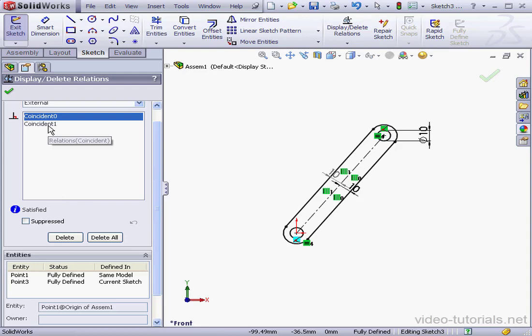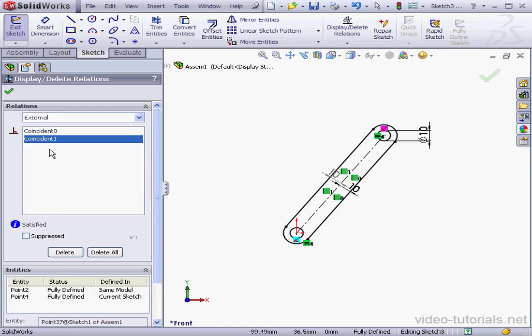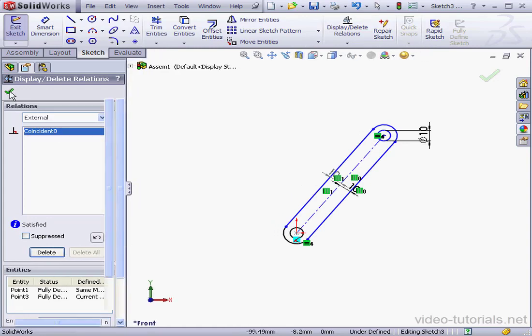Next, I've got coincident 1. Coincident 1 refers to the relation between point 2 and 4. Point 4 belongs to this sketch, and point 2, as we see below, is a point that belongs to sketch 1 of this assembly. So that's our external reference. Let's delete it and accept.